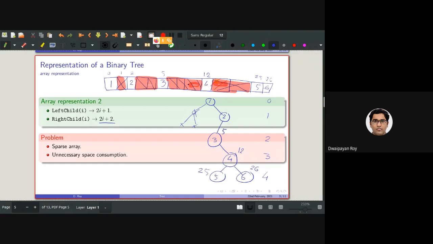So 4 was stored here. It is a very sparse array. The size of this array is 27, but there are only 6 items stored: in the 0th position, 2nd position, 5th position, 12th position, and the 25th and 26th positions. So we are unnecessarily consuming so much space in memory. This is the drawback of the array representation of a binary tree.